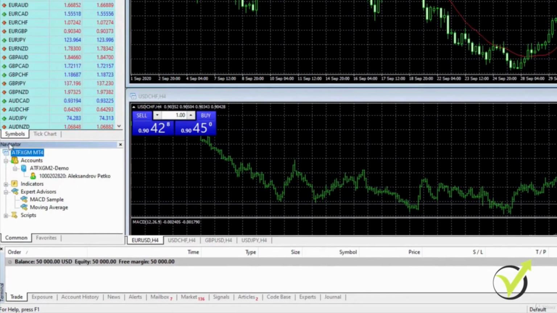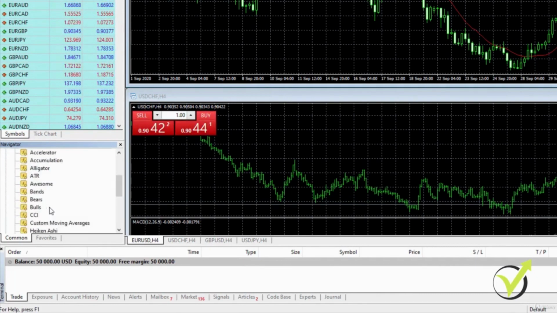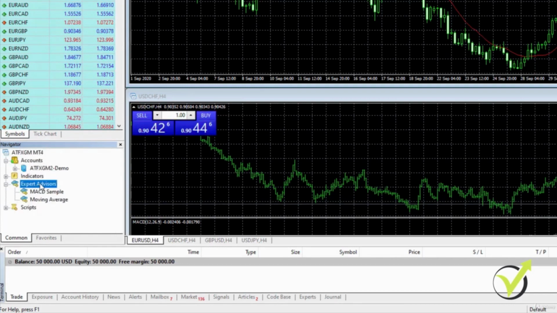So in the navigator, you will see that we have the accounts. This is where you will see your account that you opened with the broker, if you have a demo, if you have a live account. Then we have the different indicators which you can use for your strategies, and then we have the expert advisors, which I will show you how to put on your MetaTrader just in the next lectures. Okay, and below we have some scripts that are useful for different purposes when you're using MetaTrader, but I'm not going into details about that.